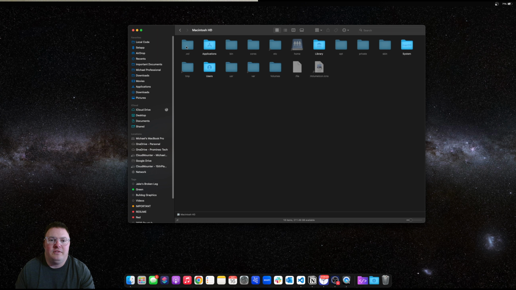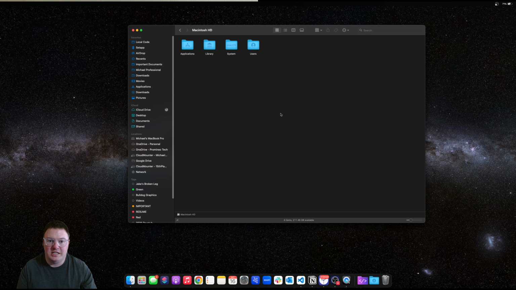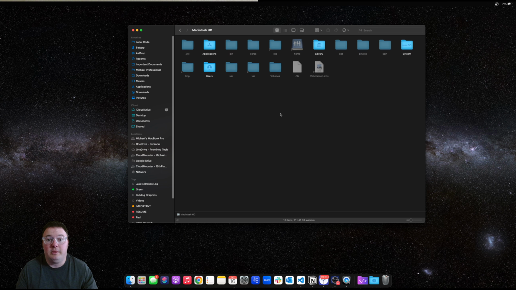When you go inside of this, normally you're going to see this view with just 4 folders there: applications, library, systems, and users. Most of the files you want are in the users folder there. But if you do Command Shift period, you can see just how many folders are really in here.